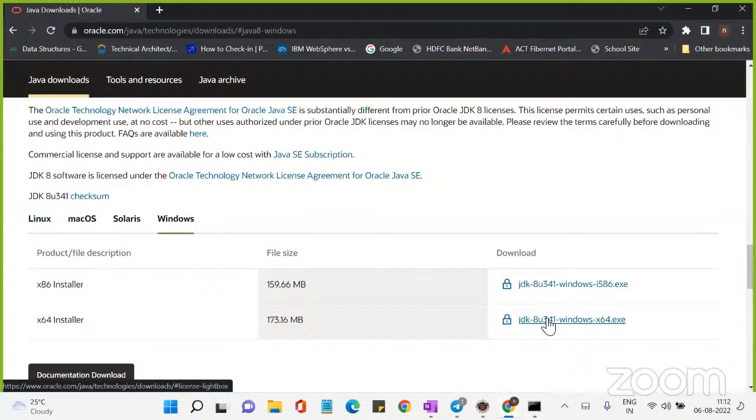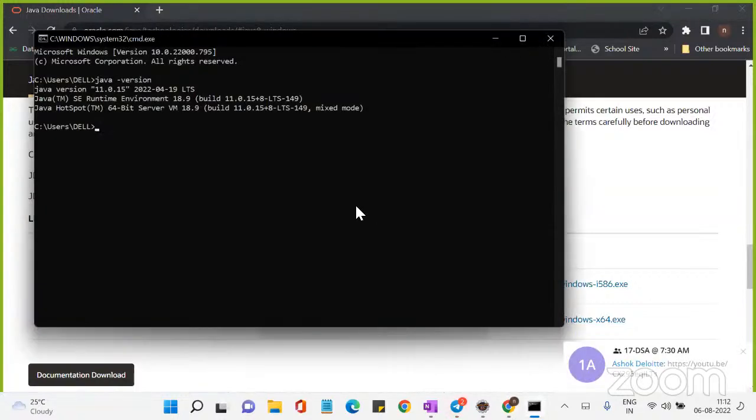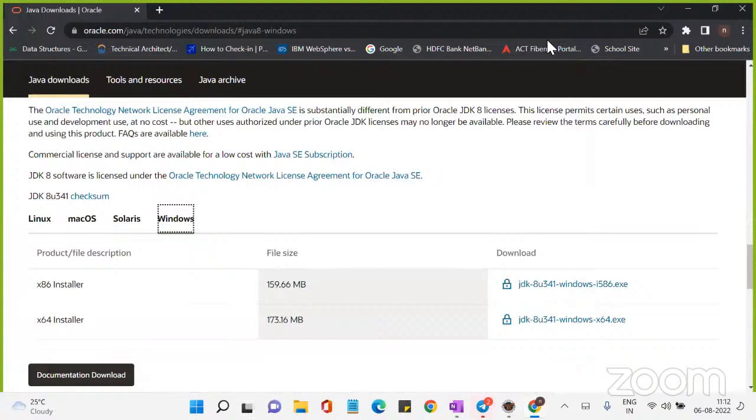Once the installation is completed, you come back to the same window. You close this window, open it again, and just type java -version. Then you can see that your Java 8 is installed. So that is the installation purpose. The first step you need to do if you need to study or learn Java 8 is to install Java 8 on your machine.